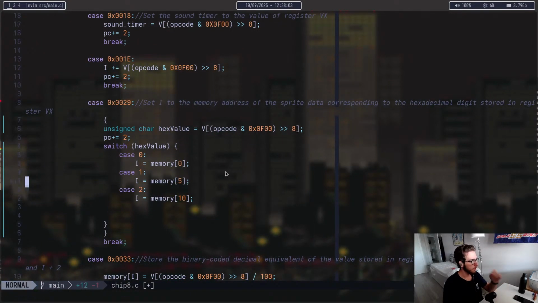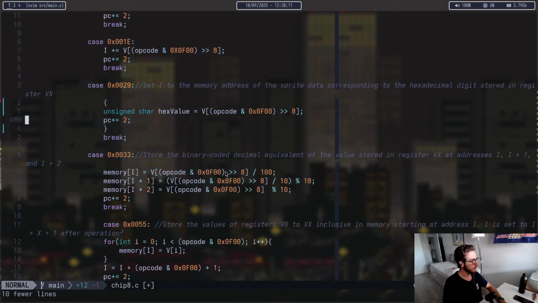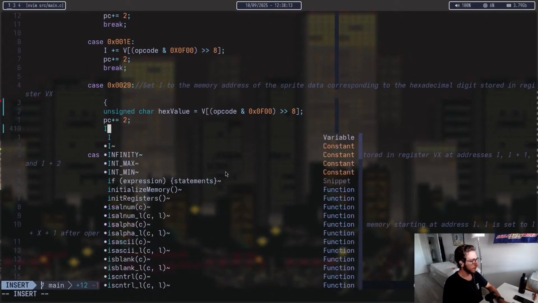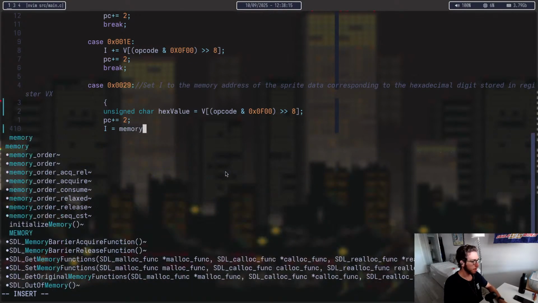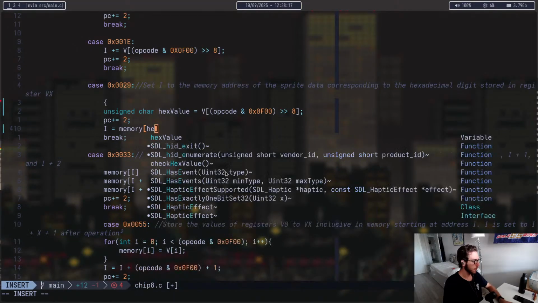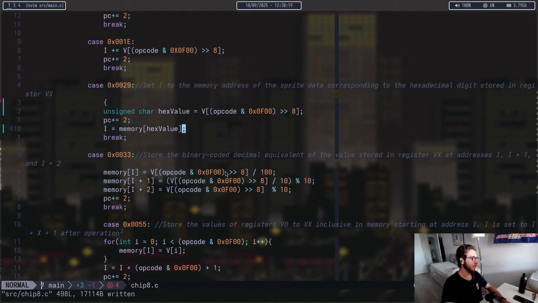I'm not liking this approach. Could I say I equals memory of the X? But not really. It would have to be times. Why? Kind of.